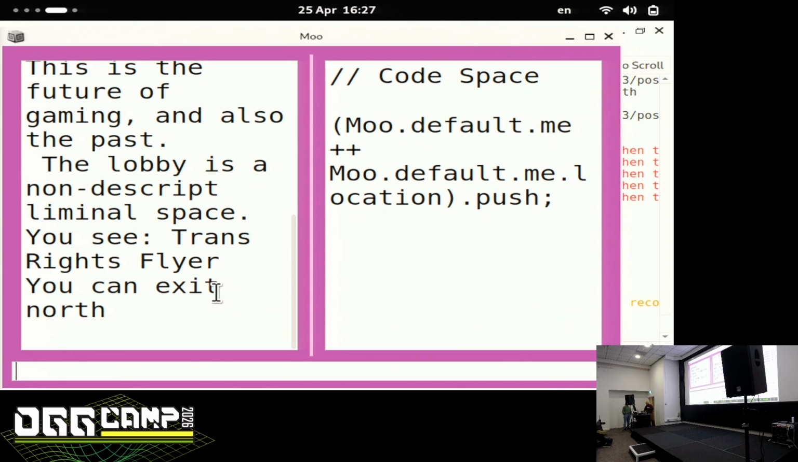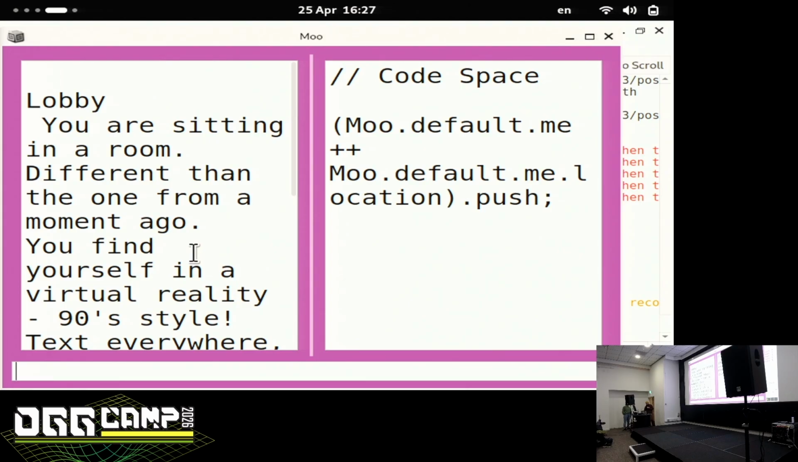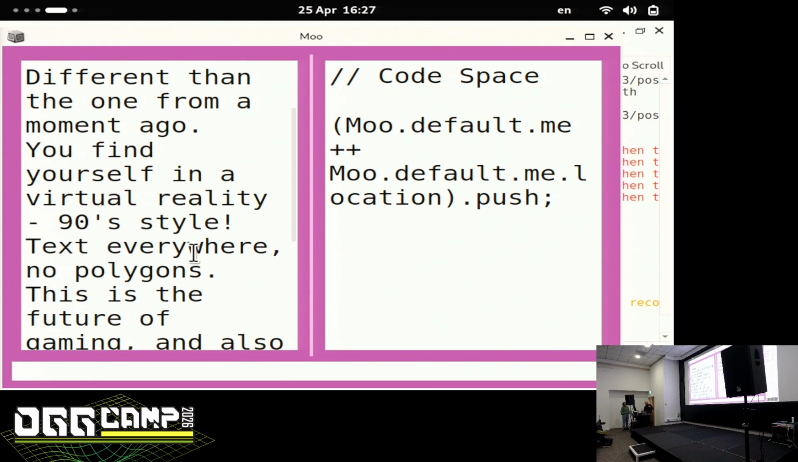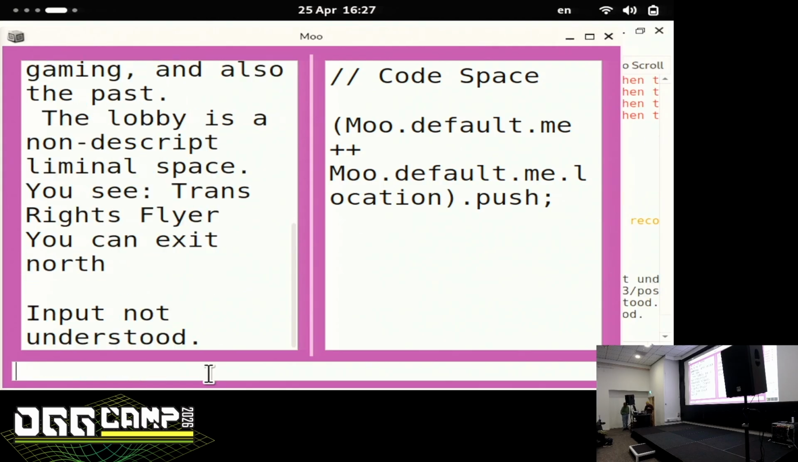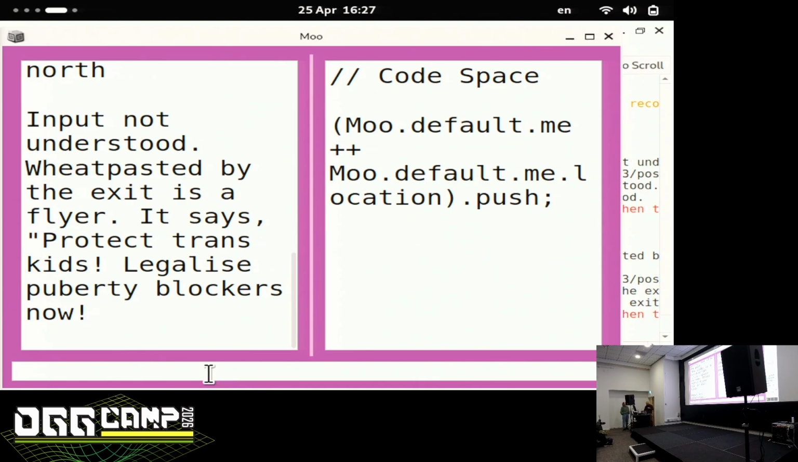Okay, the text is really big. But okay, so you're sitting in a room different than the one from a moment ago. Alvin Lucier jokes. You start out in the lobby. We can do stuff like read the flyer. Oh, no, you can't read the flyer. Let's look at the flyer. Okay, cool. We support this.